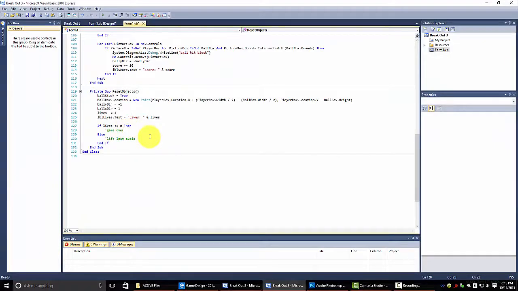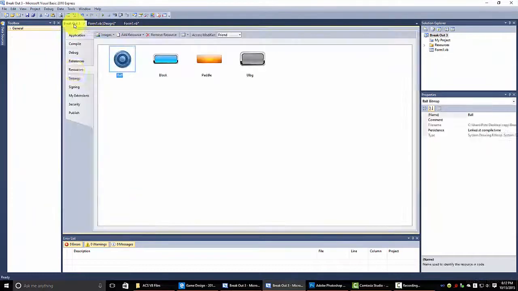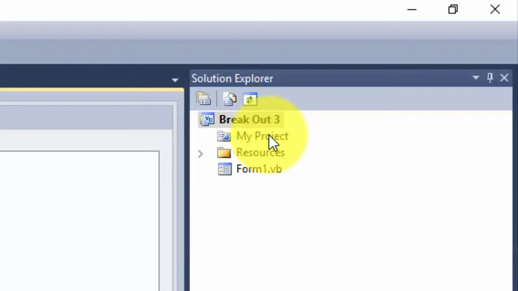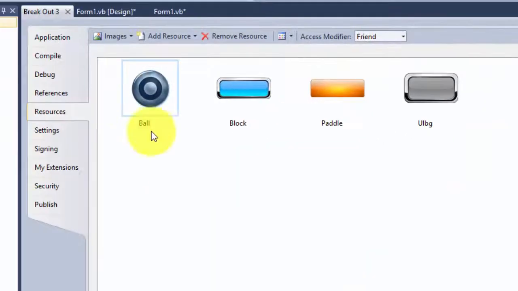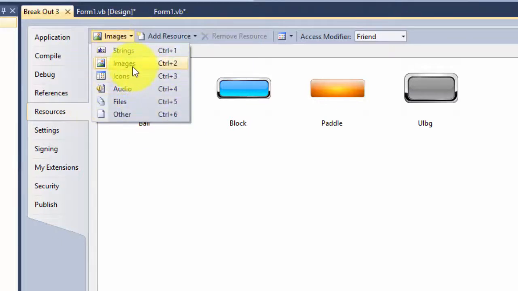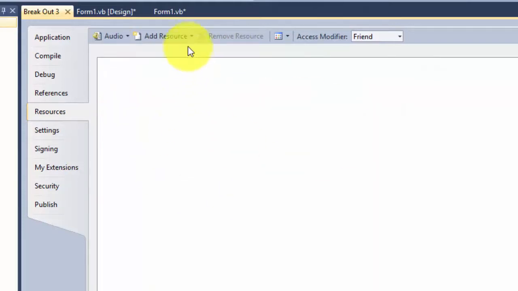Before we can put the audio in our code, we need to put it in our resource folder right here. If you don't have the resources, just double click on my project right up here. It'll open this up. Click on resources. And right now I have it listed to show all of the images. Okay, we need some audio here. If you click there, there's not going to be any audio yet.